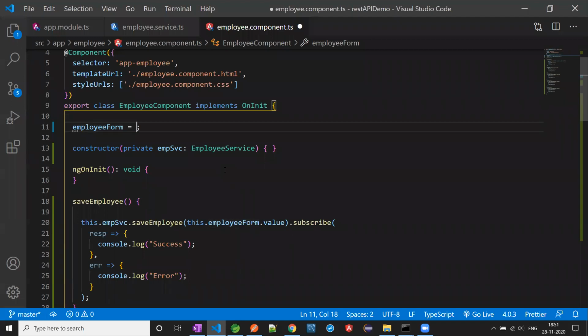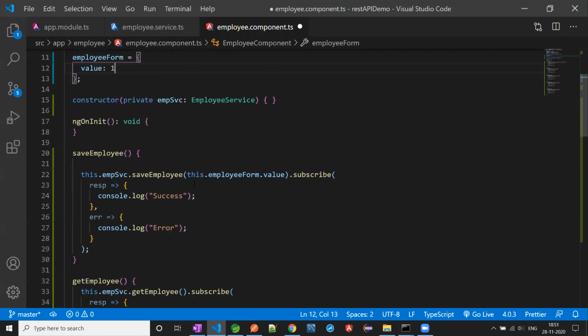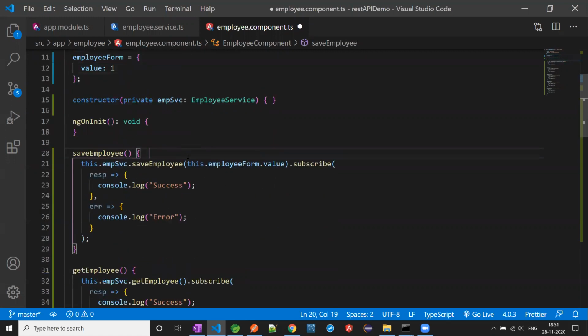Yeah, that's fine. Actually, it's understandable, right? Right. We will only pass the object. Okay, yeah.